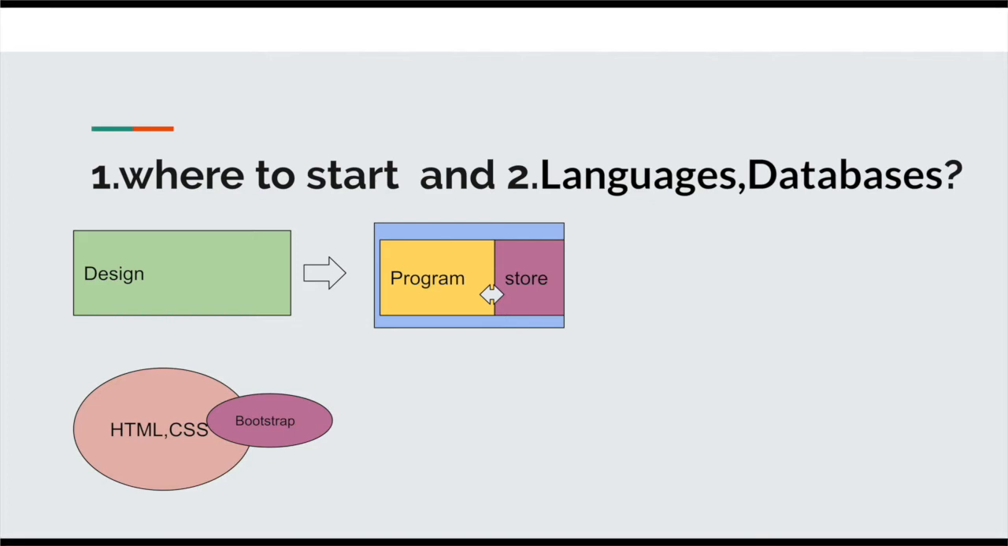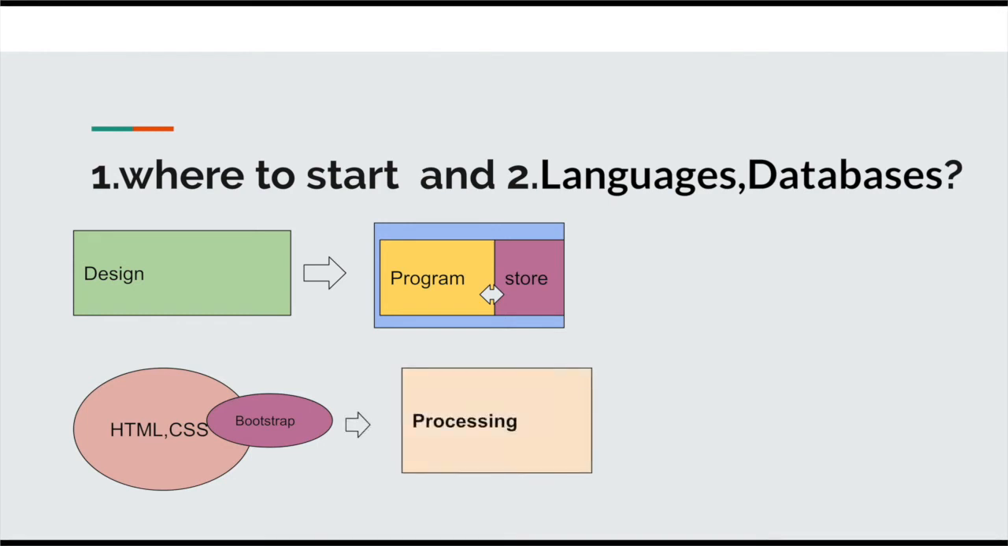You don't need to write that much CSS to get an attractive design. You can easily use Bootstrap, and it will help us make an attractive design look for your website. Okay, so come to the processing.